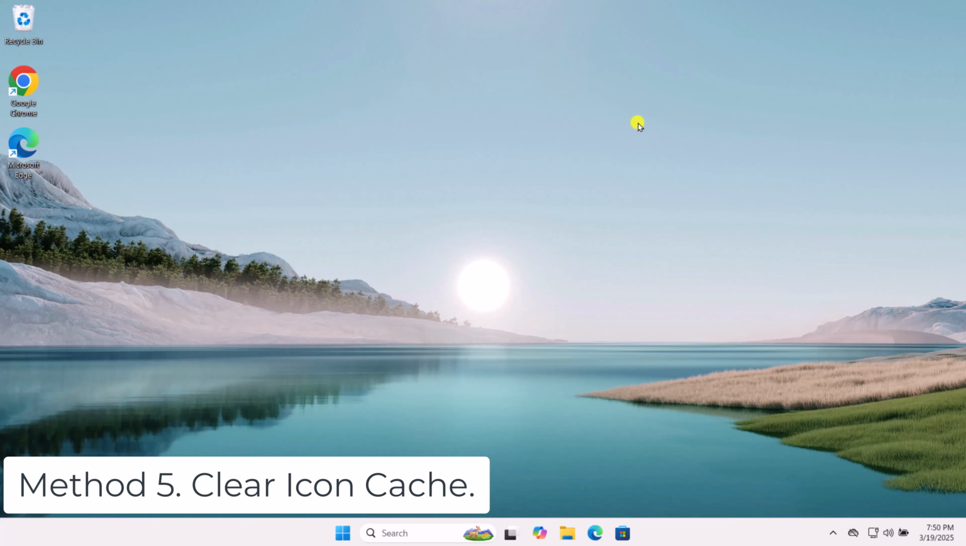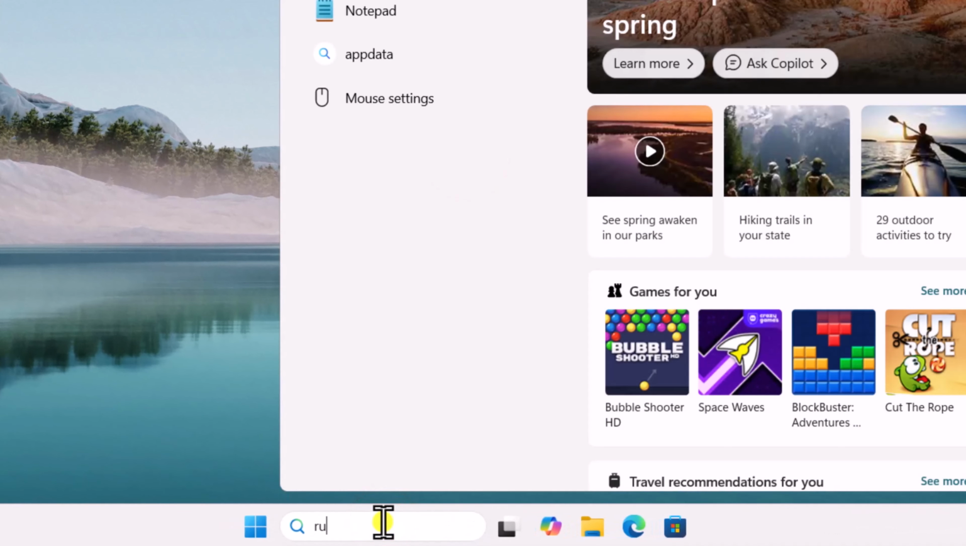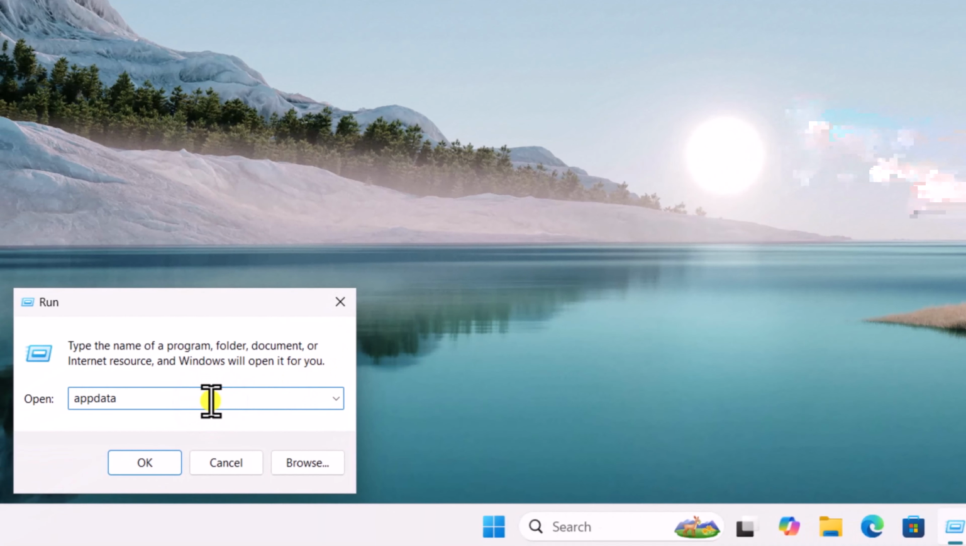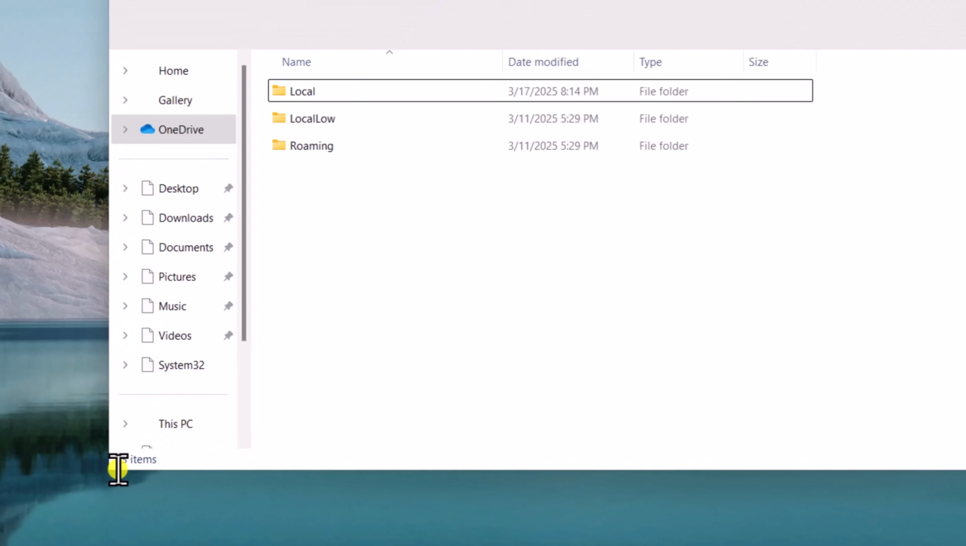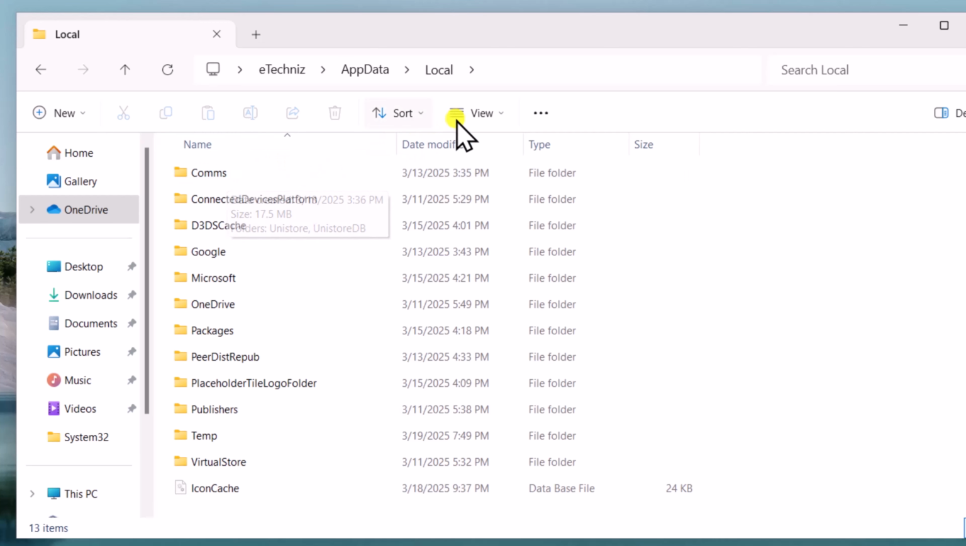Method 5. Clear icon cache. Click in Search. Type Run and click on Open. Here you need to type AppData and press Enter. Double-click on Local folder. Click on View.